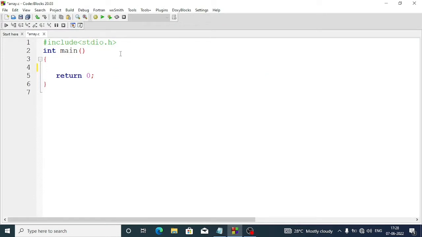Here we'll declare two integer arrays. So we'll write int and the array name. Suppose the array name is num1 and in square brackets we'll give the size as 7. And we'll have one more array, this is num2, and in square brackets the size is 7. And we will also have one variable which we'll use as a counter, that is i. So we have a total of 3 variables.